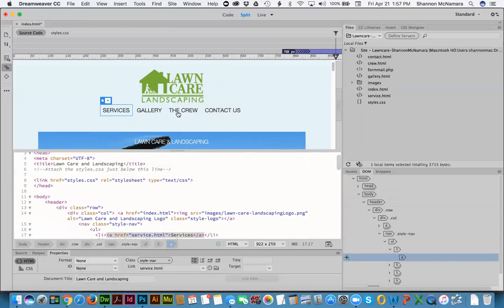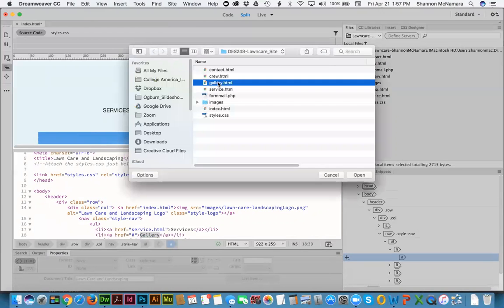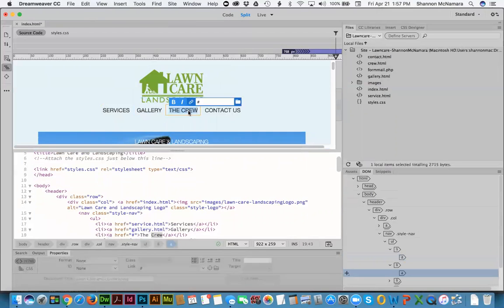Next, you're going to do the same thing for all the links. So I'm going to click in the gallery until I get that orange box, take out the hashtag, and browse for the gallery and click open. Do the same thing for crew.